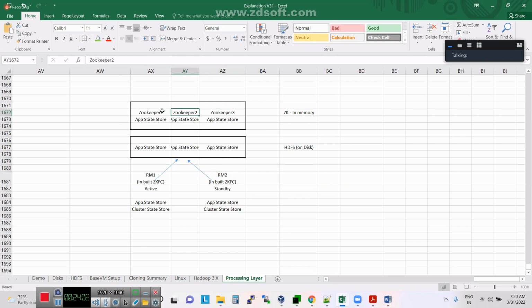Any questions? So the RM's inbuilt store is only the zookeeper. The RM will store the common copy of the application state store with all 3 zookeepers. When it is active, it will collect the job information and store it here, so that if RM1 is down, RM2 will continue RM1's jobs. If RM2 is down, RM1 will continue RM2's jobs. Got it? Any questions?